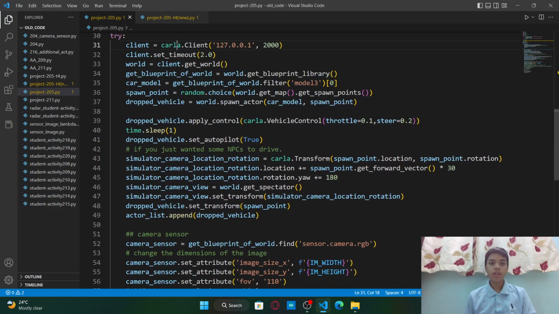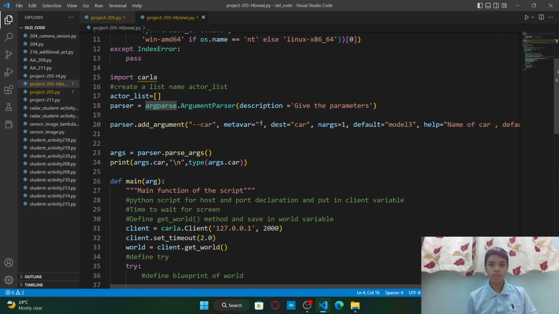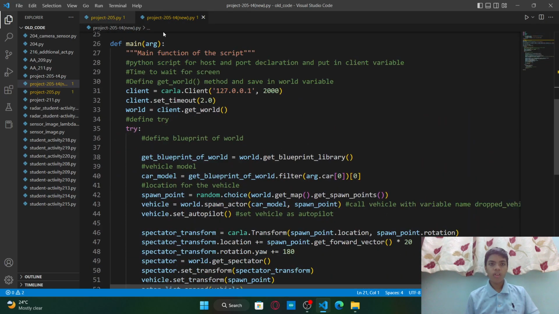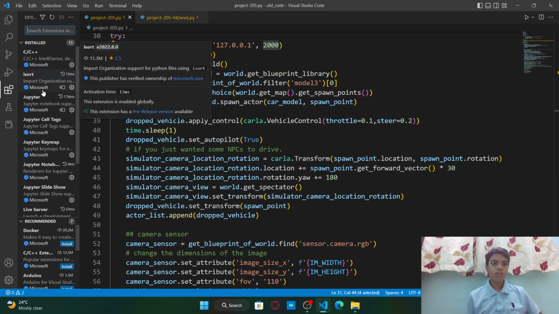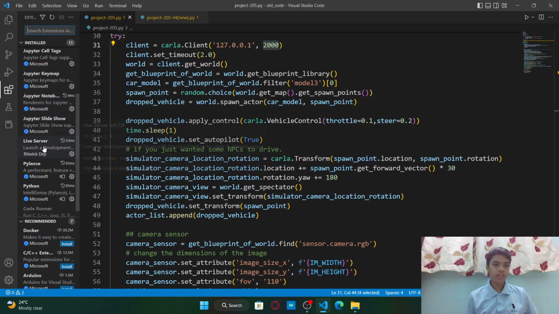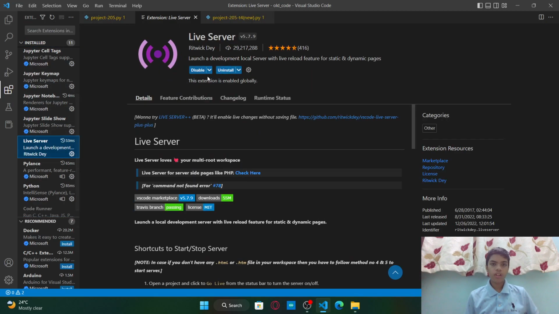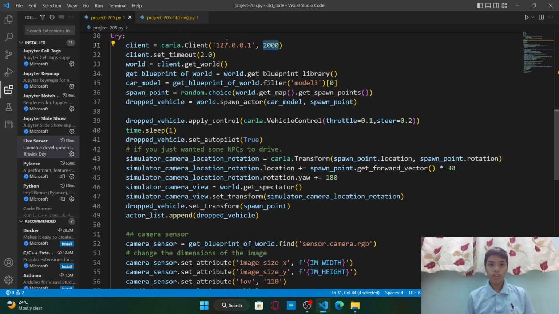Now we are trying to connect to the client, which is the localhost at port 2000. We can even connect to port 5000, I think. Port 5000 is for live servers and all that. If you use this Live Server extension, it uses ports like 5000 and 5500 and the same localhost, 127.0.0.1. This can also be written as localhost.